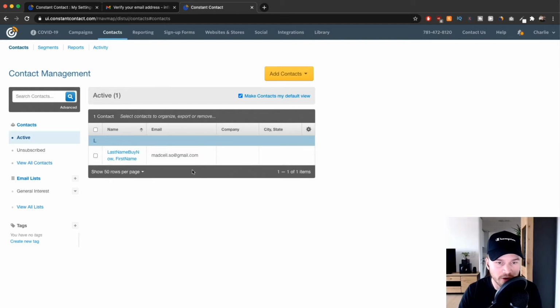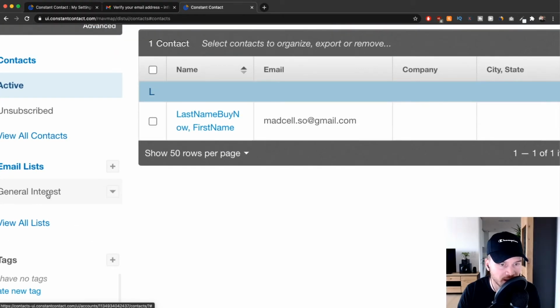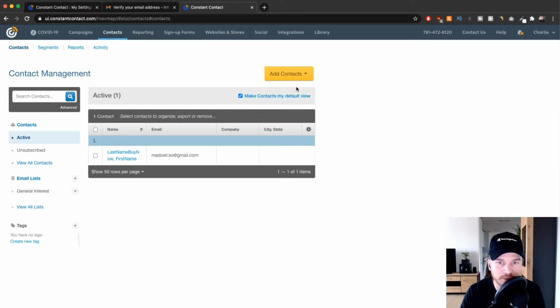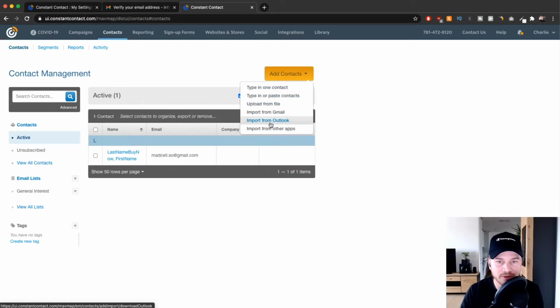Now you see we already have one email address in here, which is our own email address that we used to sign up for Constant Contact. And we also already have one email list called General Interest that you see right here. So now to import our existing email list, we just have to click on the yellow button right here, and then we have some different options to import our email list.